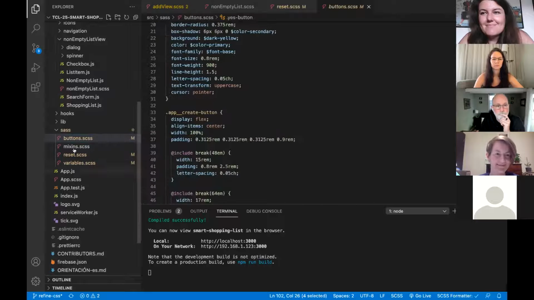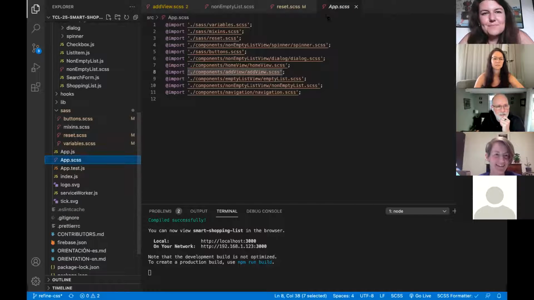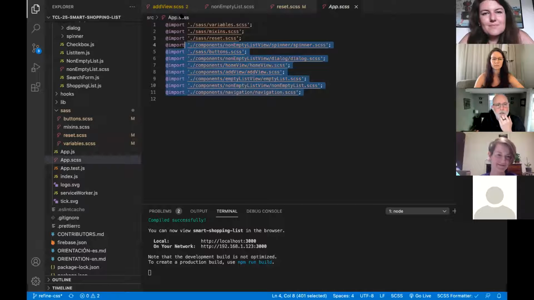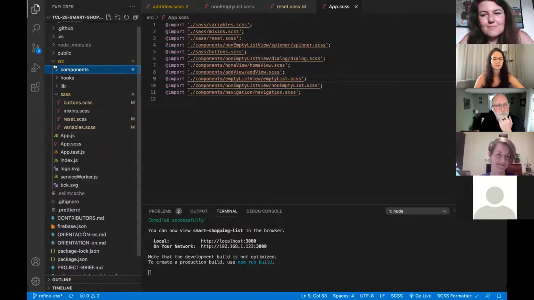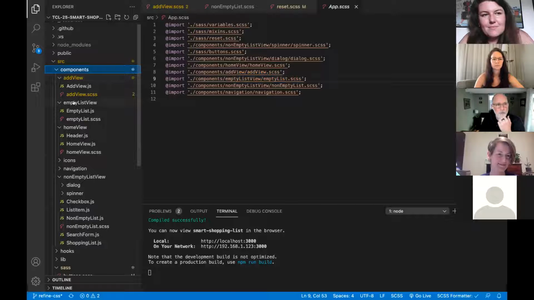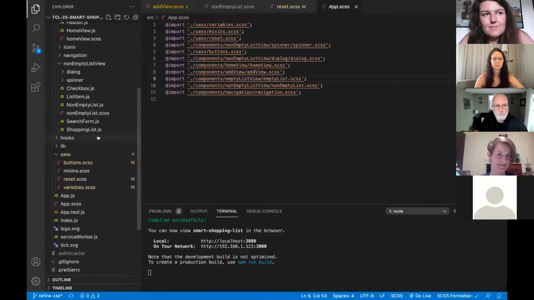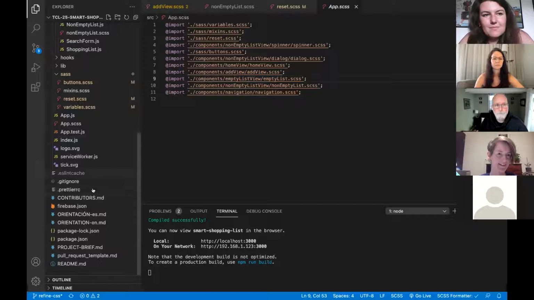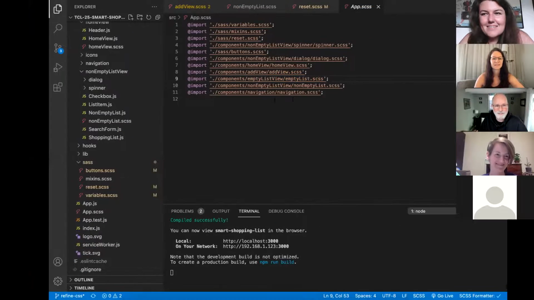Yeah, so I think that's it. I don't think there's a need to go through everything. So this is like the reset CSS, and then we imported the CSS also here in the app.css. Yeah, and each component has its own CSS instead of just putting all the CSS together. We just made sure that each component has its own CSS. Yeah, I think that's it. Please let me know if you have any questions.